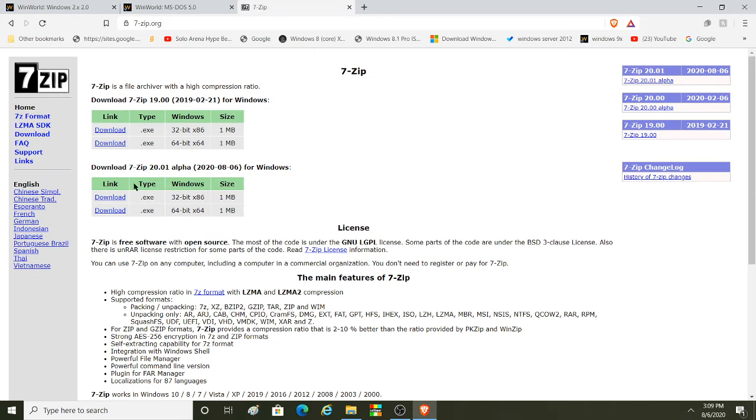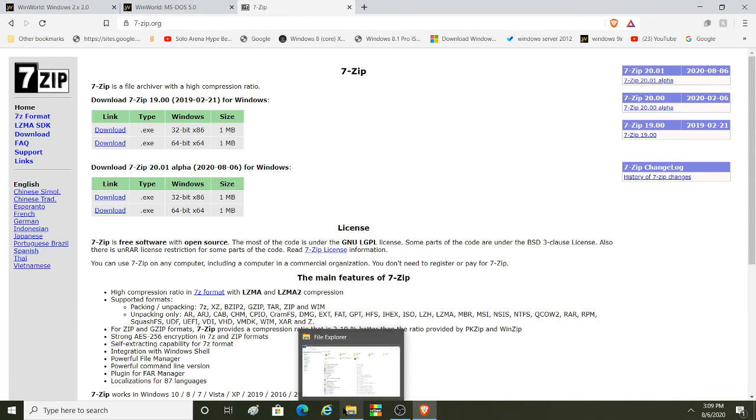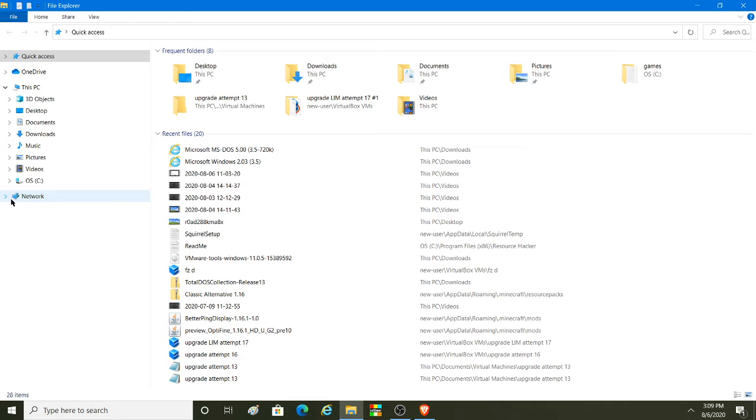And then you're also going to need 7-zip. I recommend this one on the bottom. So once you've got those, you need 7-zip or else this will not work. Oh my god, please ignore the background.